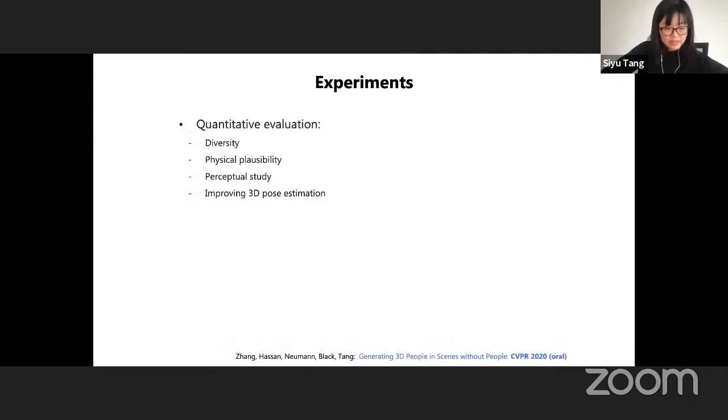And the last challenge of this work is how to evaluate this method. This is a new task, so how do we do the evaluation? We basically propose a diverse set of evaluation metrics to quantitatively evaluate generative models. It includes the diversity metrics.